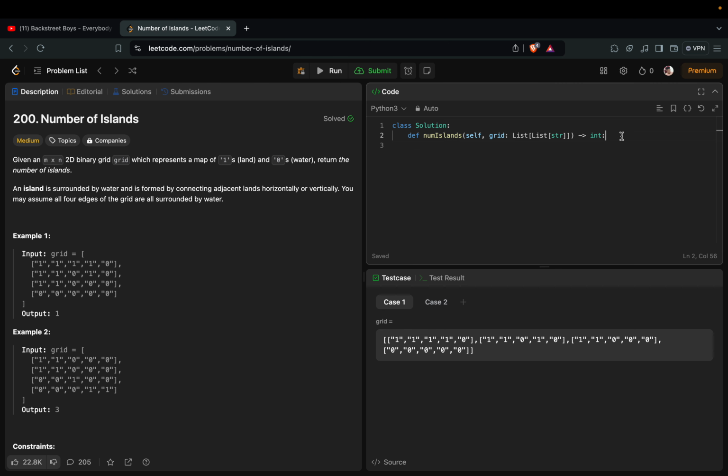So what we need to do is, firstly we need to iterate through the entire array, and check if the current value which we are at is land or not. So the total number of rows will be equal to len of grid, and the number of columns will be equal to len of grid of 0. It will give the number of columns of that grid.